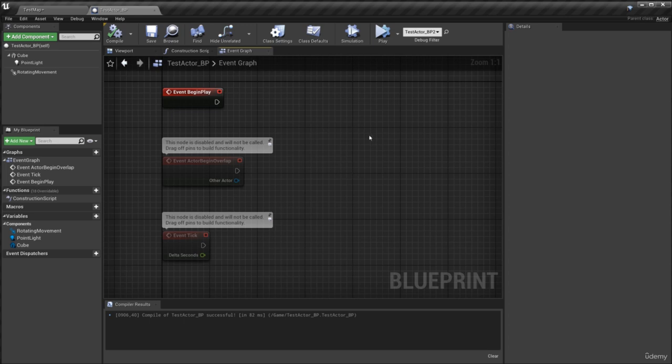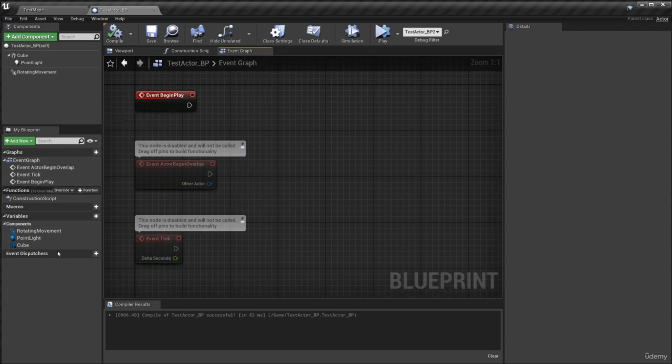So I've talked about the fact that this is a class that inherits now from here. You can see the parent class. This inherits from actor. So it would be nice if we could actually extend the functionality, right? That is what visual scripting is for.